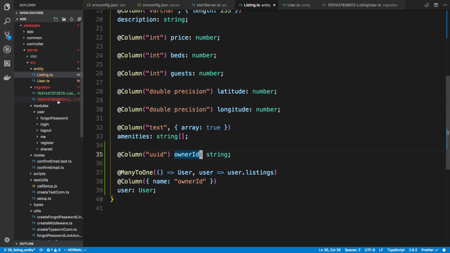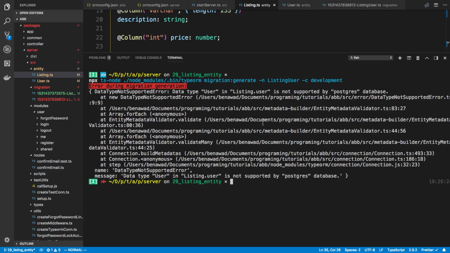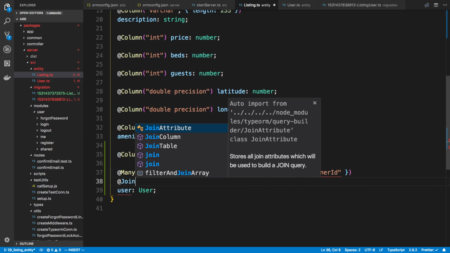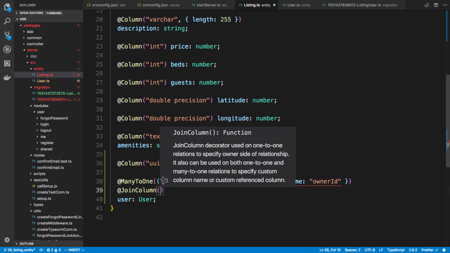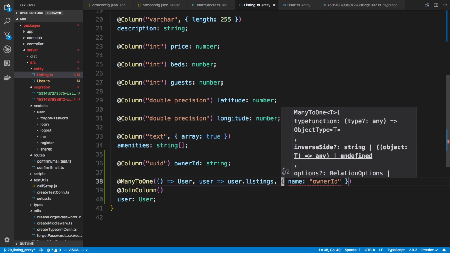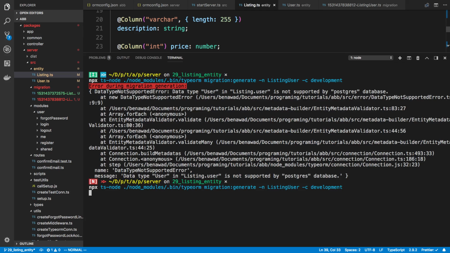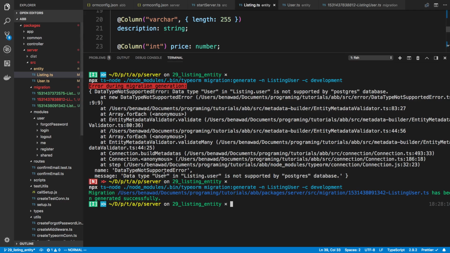Now be mindful when you're doing changes like this and you're doing the migrations to actually read it. Data type user is not okay. Yeah, so I just forgot, it is not called column, it's called join column when I do this. So we can say join column, and then we can put the name here. So paste that in, and now hopefully it should generate correct SQL. Okay, cool, it generated.